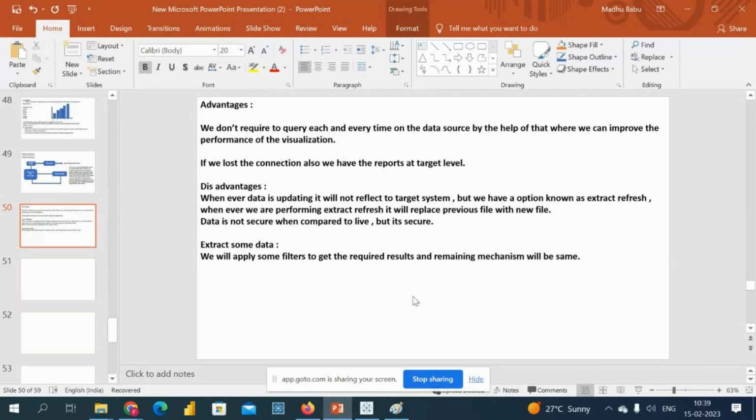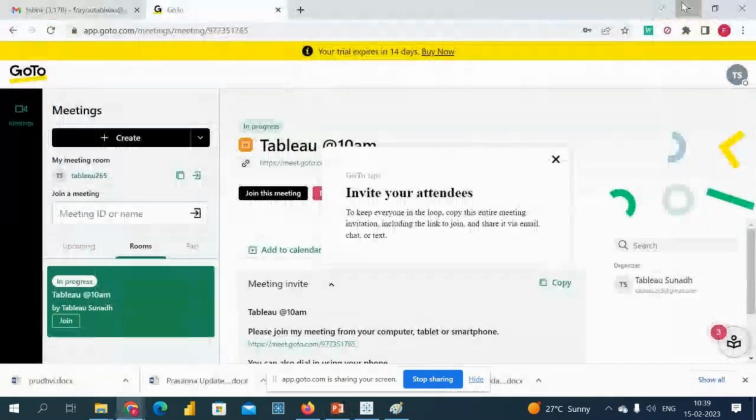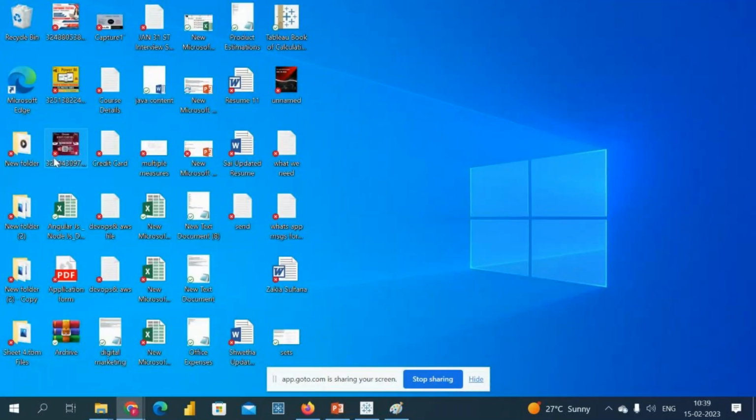That's the concept of live and extract connection. That may extract all data, or that may extract some data. Okay. Once we have done with this, let's see practically how we can implement it, guys.